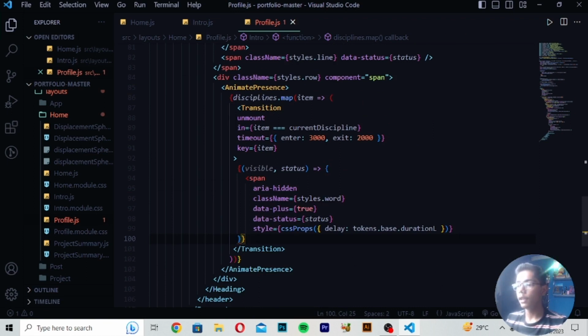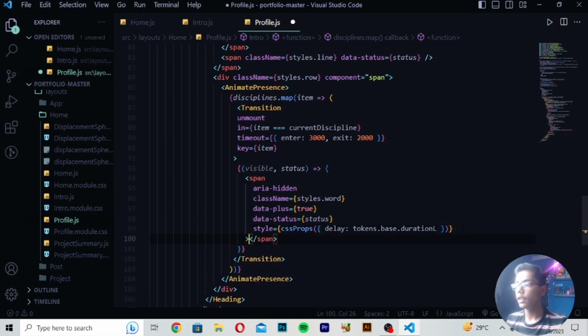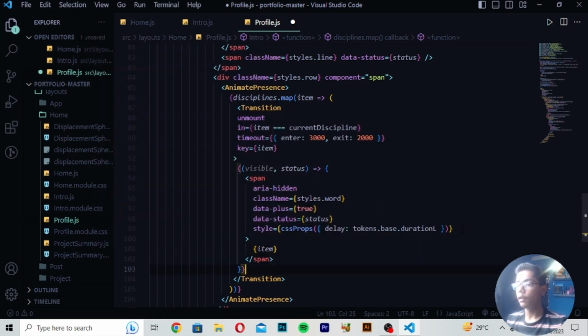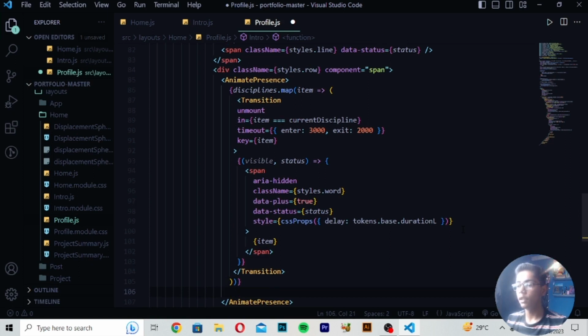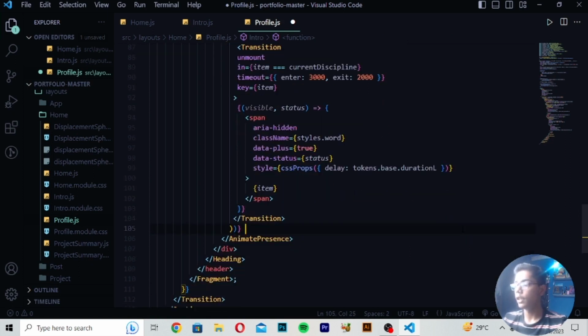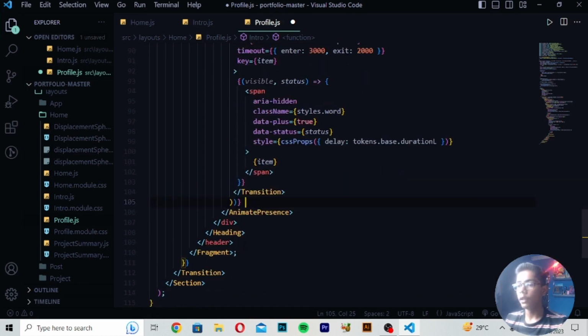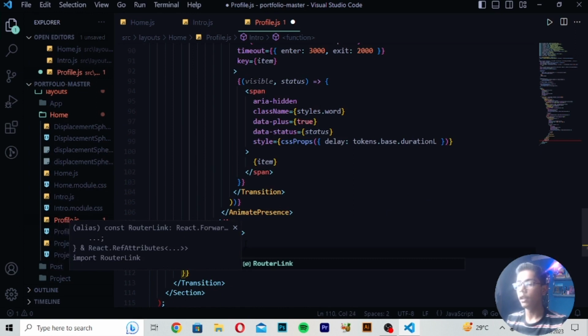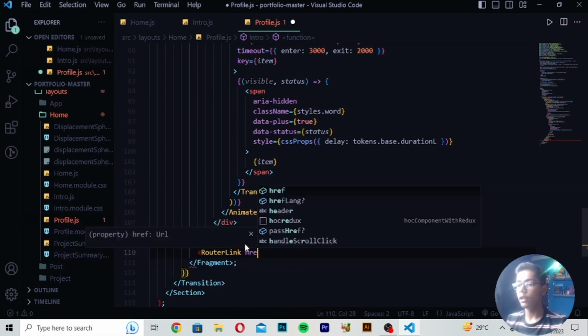After getting this, move down and make this tag here. Then create an item tag in this. Now we move down, and we have just written this closing transition and AnimatePresence. Then we are getting all the closing tags here, and after this we move under the header tag which we have written right here, router link. Then after writing router link, write href.